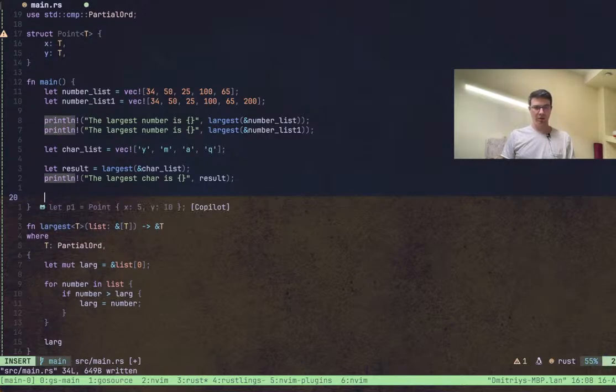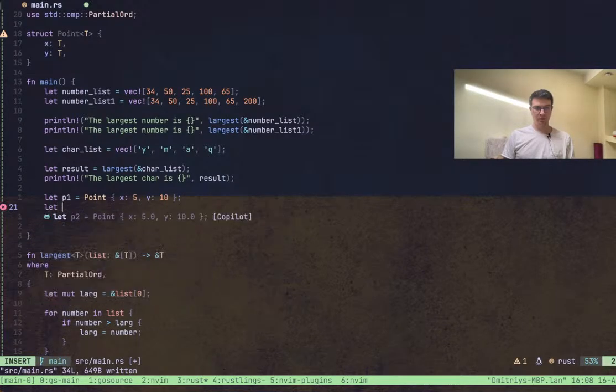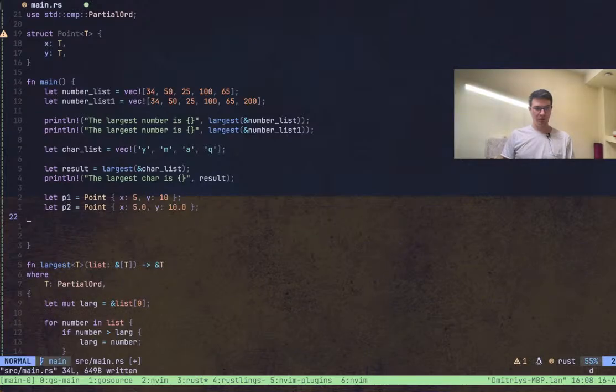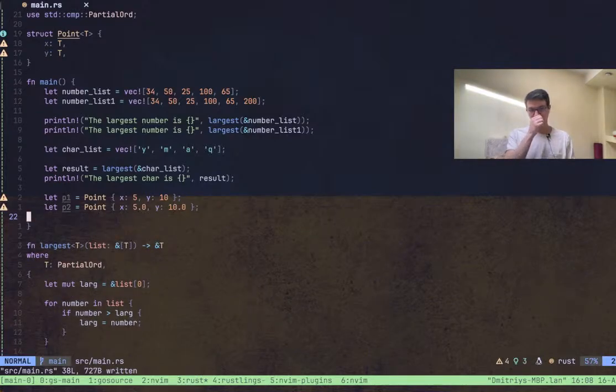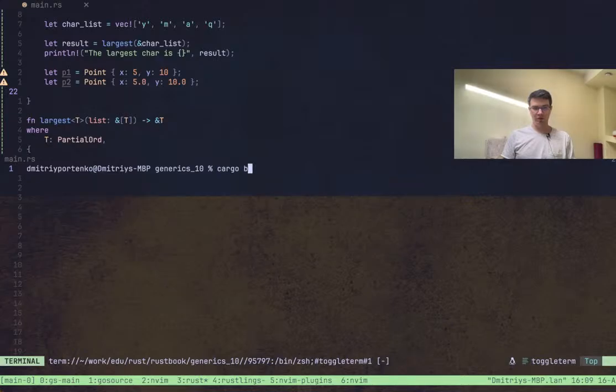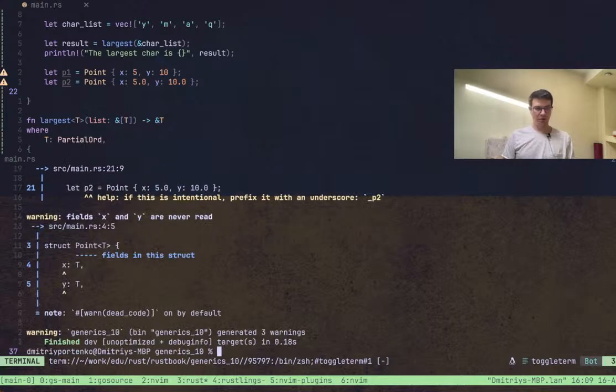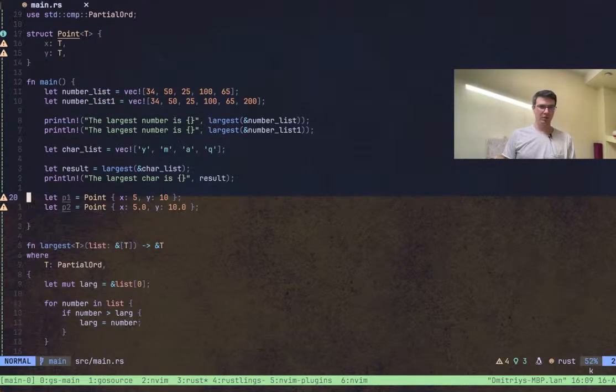And now we can do let p1 like this, and also maybe try to run it, even just build. So yeah, warning about unused variables, but it compiled fine.